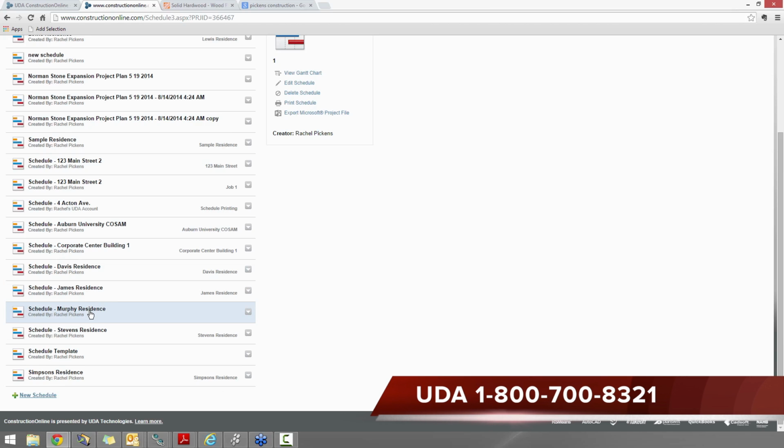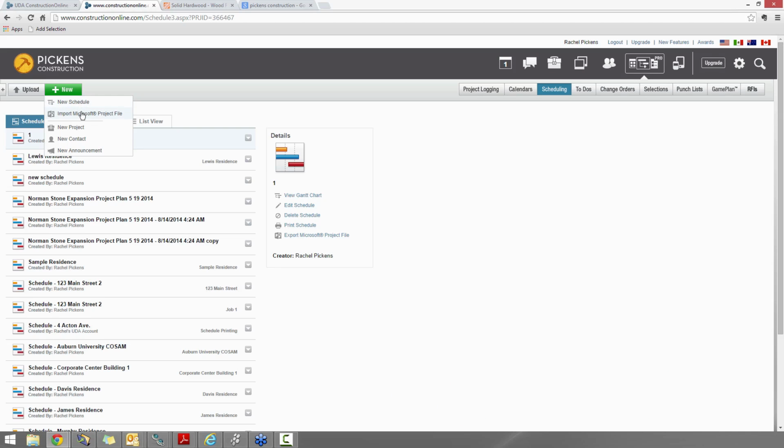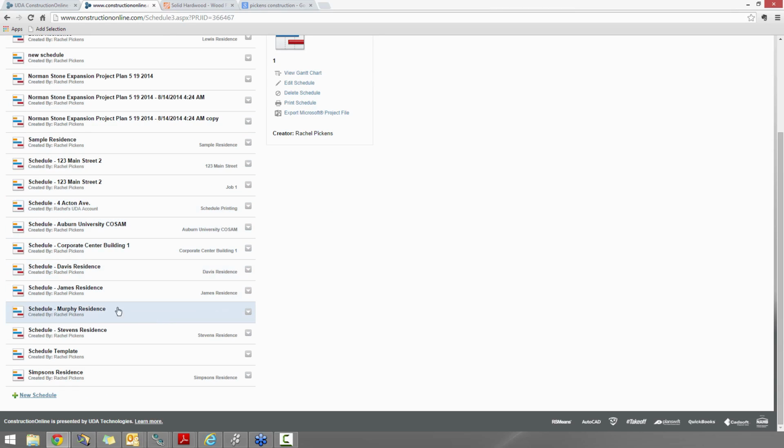Now to create a new schedule, you'll notice that you can use the big new button at the top and choose a new schedule, or you can import from Microsoft Project. You can also import from Construction Suite. So for those of you who are using our desktop project management software, there's a nice direct integration between those two. Once you've created the schedule, though, you'll want to make sure to assign other editors or viewers on your team.